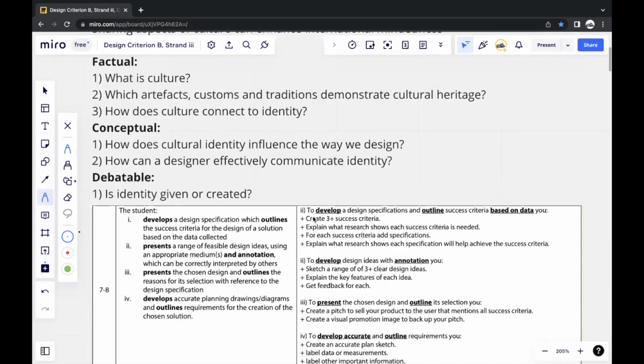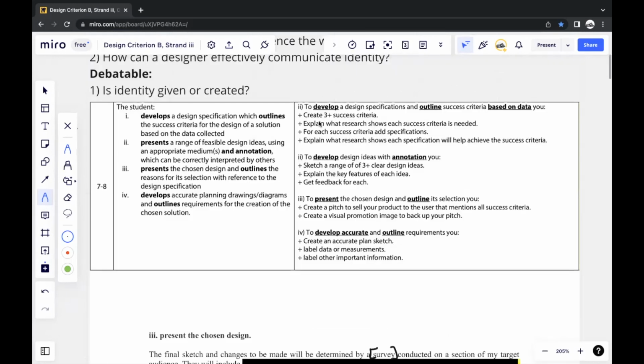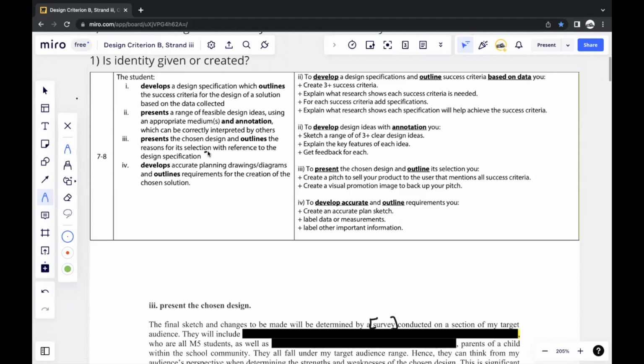Yes. So this would probably score you a 7 for this strand.